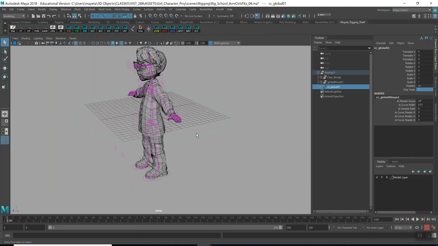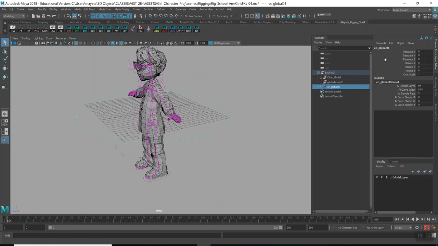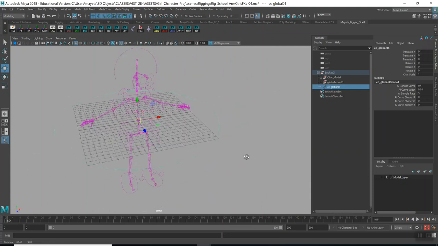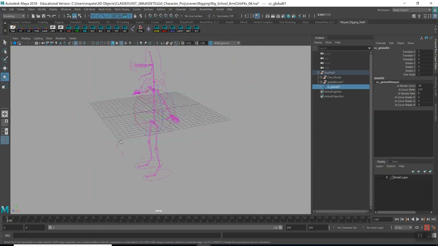So with my global control selected, I am going to lock and hide scale X, Y, Z, and visibility. I'm going to go to the channels menu and go channels, lock and hide selected. So I have translate, rotate, and character scale all available. And I can move my character around. Let's make this invisible. I can move my character rig around where I want it to go. I can also rotate it. Okay, so that's great. And I can scale it.